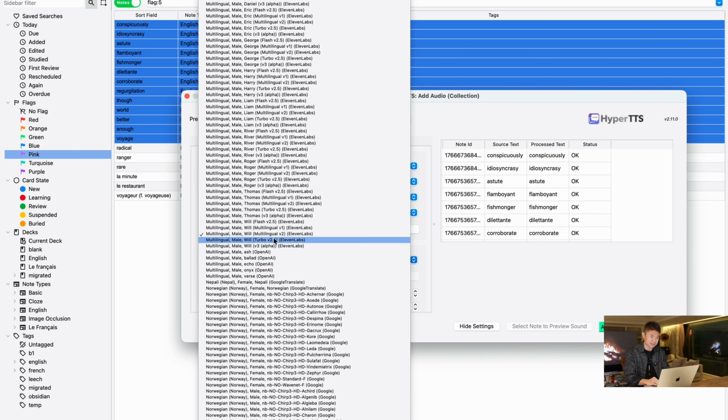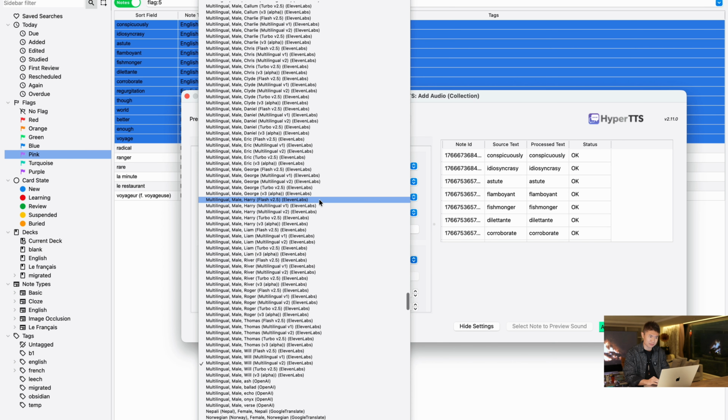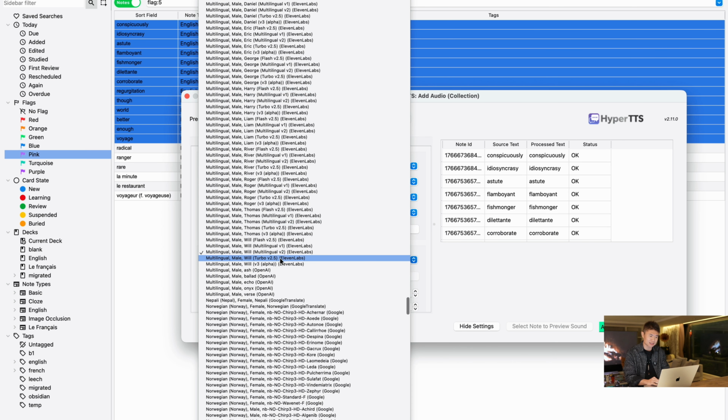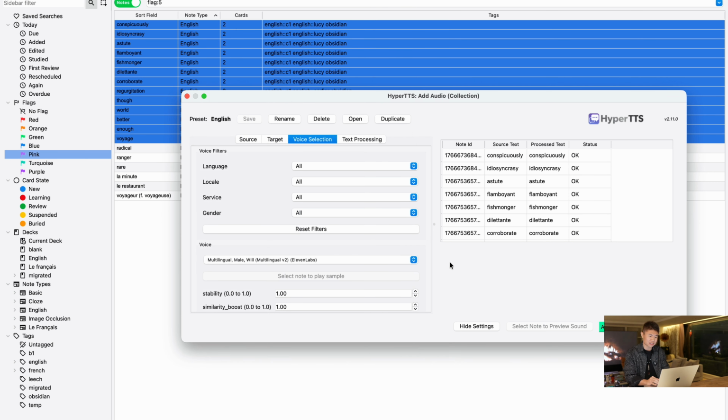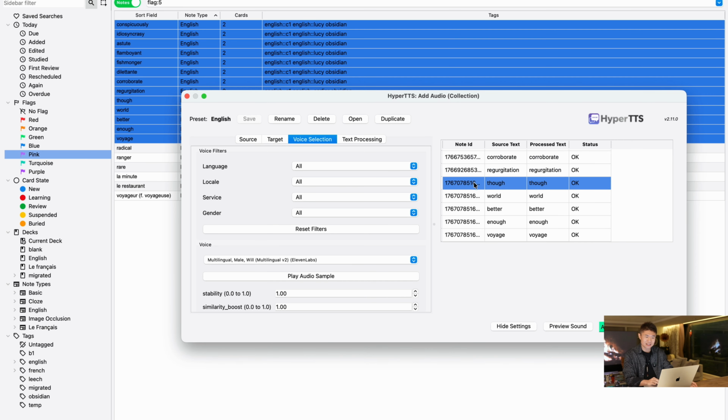Here we can see there are different configurations of models and voice variations, all from ElevenLabs. There is a massive number of ElevenLabs voices, and for my test I think Multilingual V2 is pretty good. So we just pick one of these, and here is the preview of our cards. These five words are pretty basic English words, so we can have a look first.